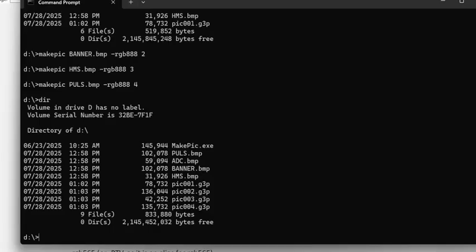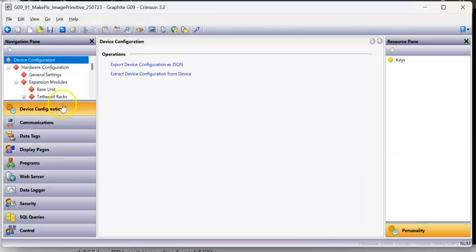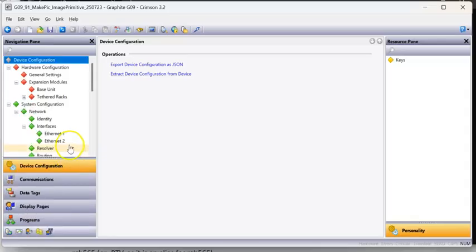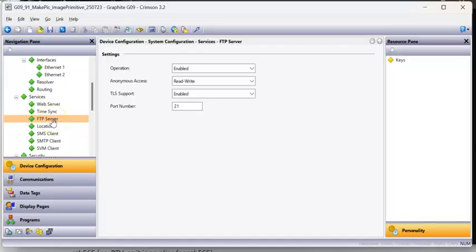Perfect. Now you see these ones here. Those are the pictures I want to use that I got to put on the SD memory card. Now, in Crimson 3.2, the SD memory card doesn't really show up as a hard drive like it used to in Crimson 3.1. So what I do, team, in the modern day is go to device configuration over here on the left. Then if I slide this down, I'm going to go to the services. I'm going to click FTP server.